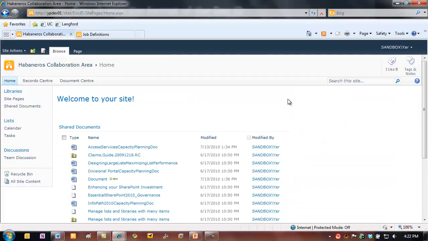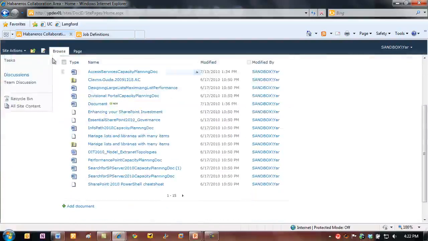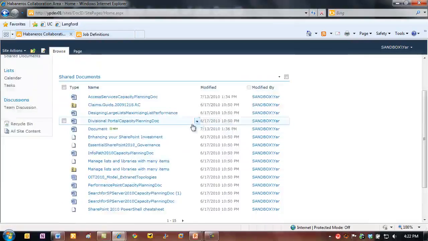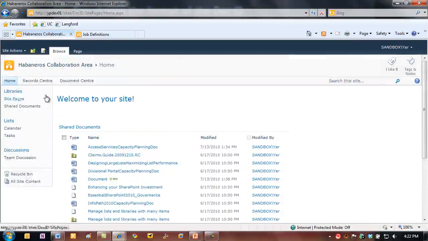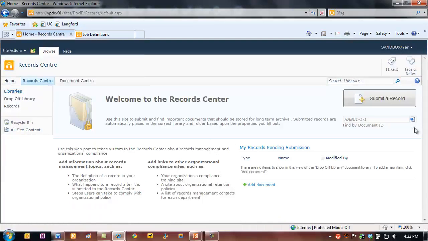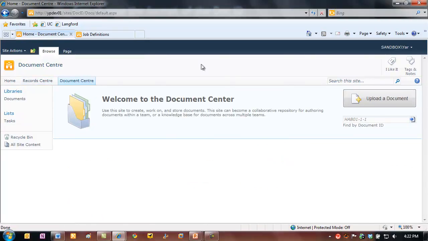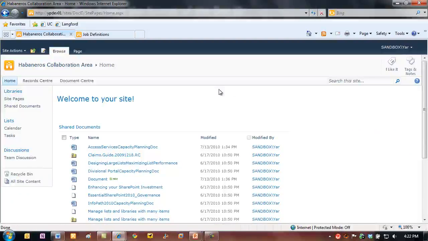Okay, so here we are at our site, and it's called the Habanera Collaboration Area. This is just an out-of-the-box site collection which we've created. There's a few documents within a document library. Nothing's really special here. We've also got a record center that we've set up using the records management template. And we've also got a document library just using the Document Center template. Now, in order to get your documents to have unique document identifiers, there's a few configuration steps that we have to do first.